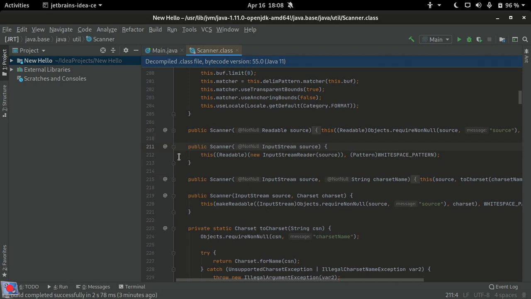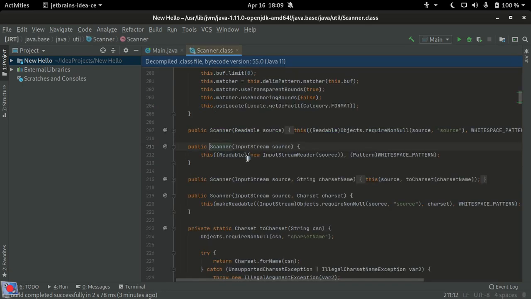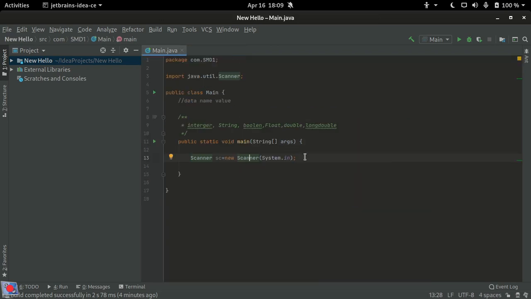A constructor, in other terms, is a function that is immediately invoked after instantiation of a class, after creating an object of a class. This constructor is taking a variable named source with the data type InputStream. So let's close this, and we have to pass System.in into it, which means we are passing this value into the constructor function of this class Scanner. So now we are ready to go.